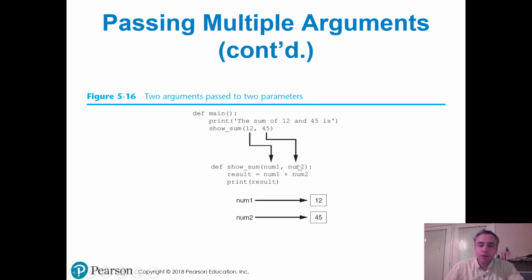However, num1 and num2 are called parameters. Parameters are formal variables of the function. They are not referring to any values. As opposed to when we call a function, we supply values to the parameters, which could be in the form of variables or actual constants like they are over here. Show sum is also a void function. It just prints. It does not return anything.